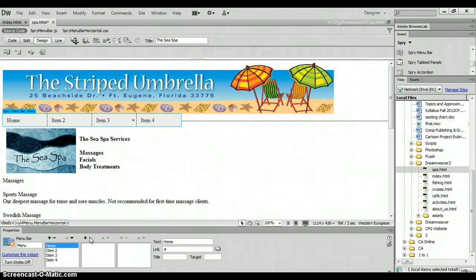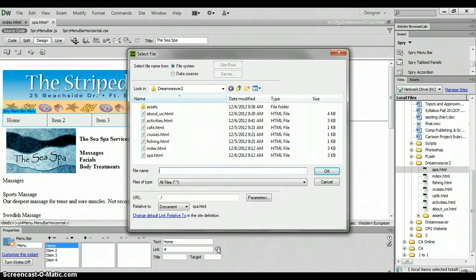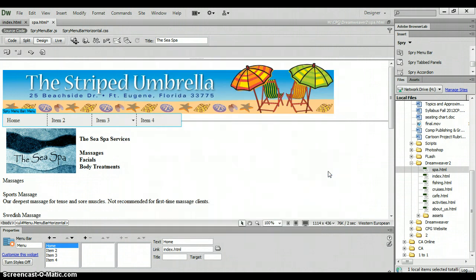Then you want to click on the Browse for the File button next to Link. So over here on the right, you find Link, and you see Browse. And so we're going to click on that Browse button, and we want to link it to our index page because that is our home page. So we click Index, and we say OK.